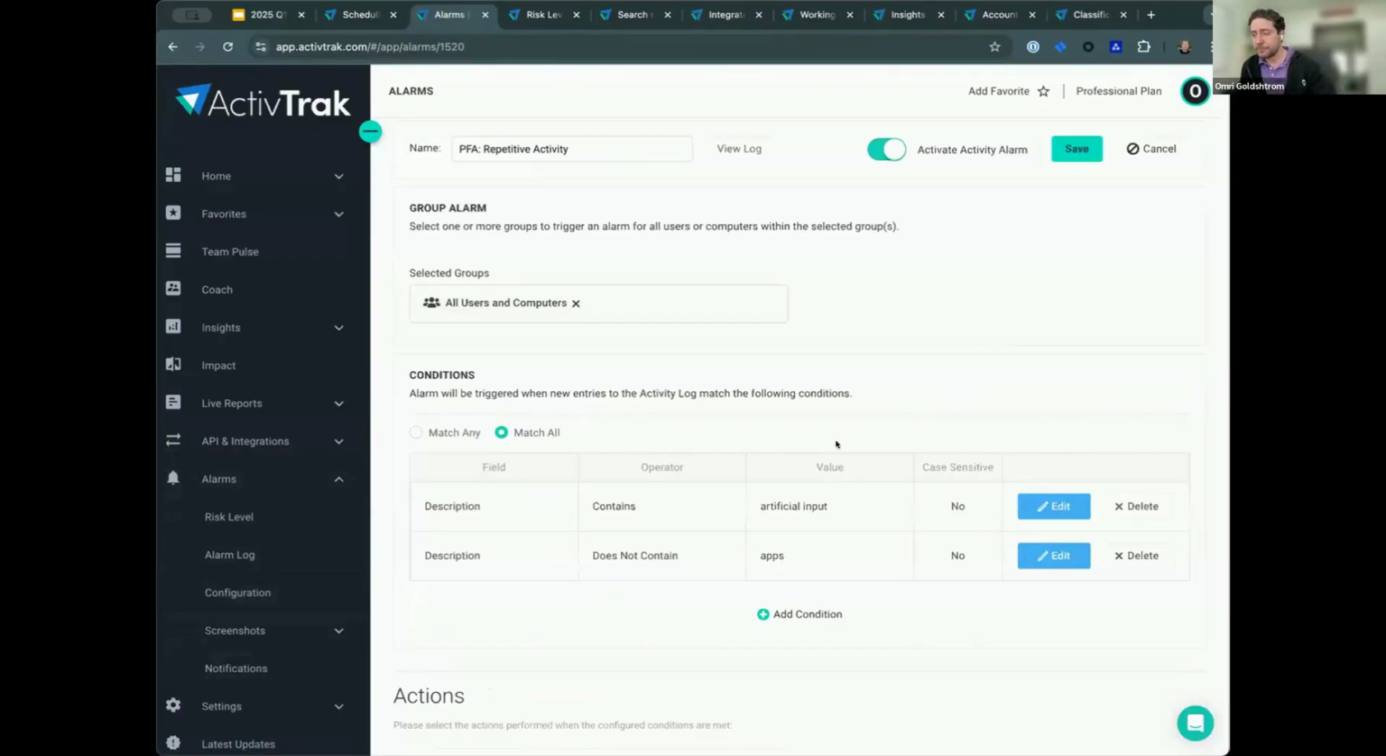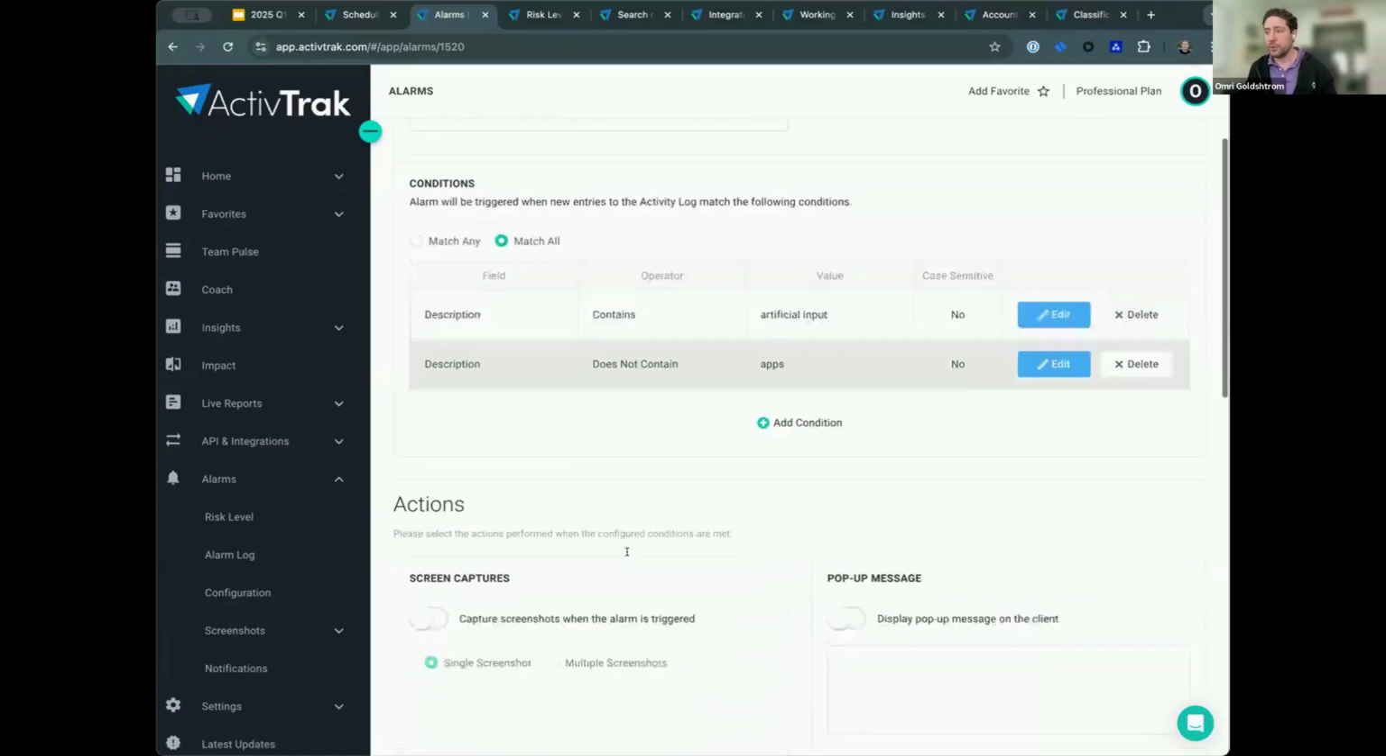So for the repetitive activity, it's going to look for certain signals. We trigger the phrase, artificial input. If it's an app, if it's a software one, we'll say app. So this one, we want to say, no, exclude those. So not the ones that are known apps, but all the other kinds that might be artificial input.